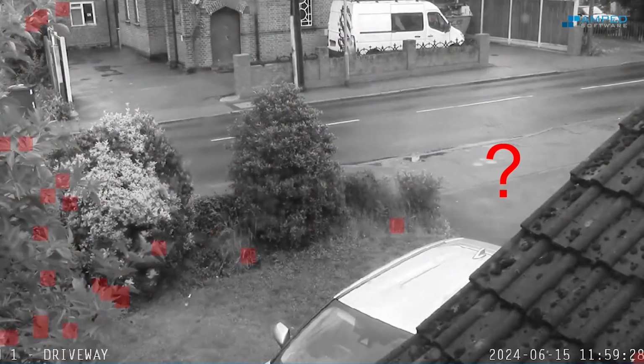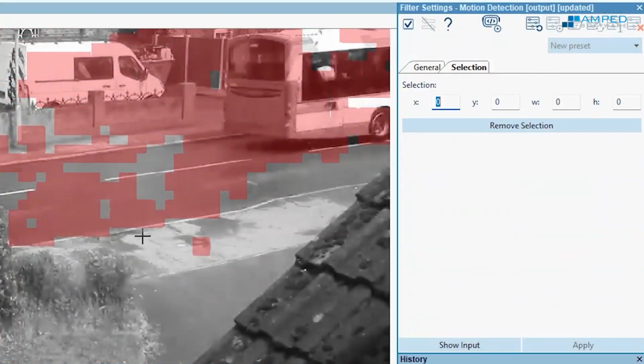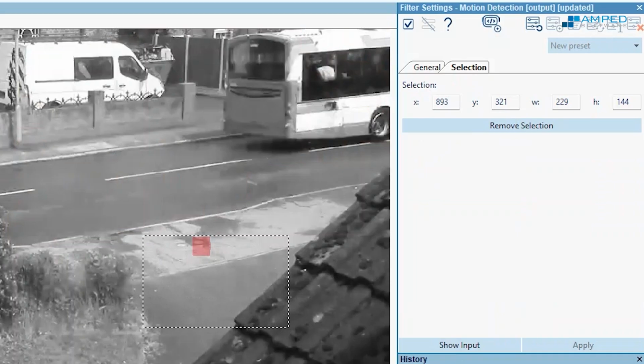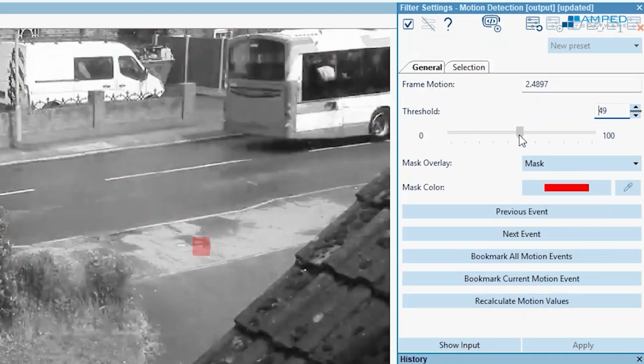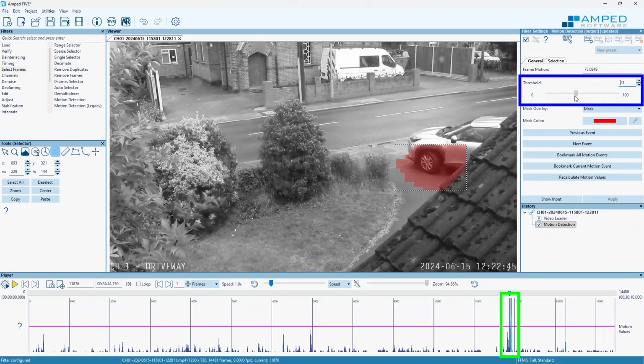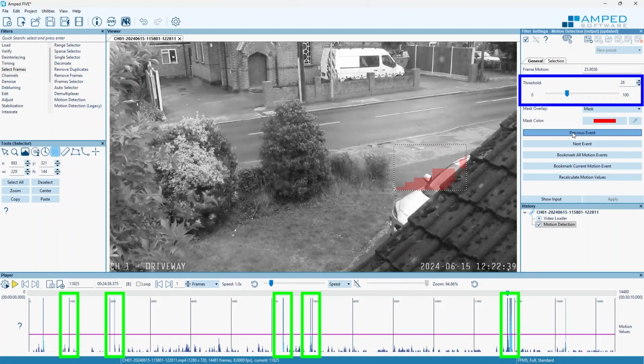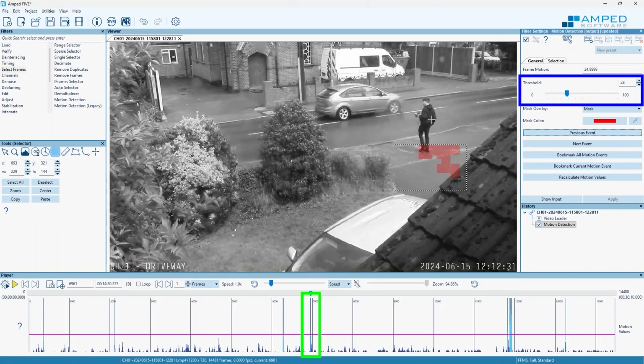If I know where my witness is expected to be found in the scene, I can go to the Selection tab and register a rectangular region of interest to narrow down the motion events to that selection only. I can now adjust the threshold and monitor the events being filtered out in the plot as I do so, to give me a good idea of how much I'm filtering out and to refine the threshold if necessary. In seconds, I have found the witness I was looking for. Pretty cool, right?